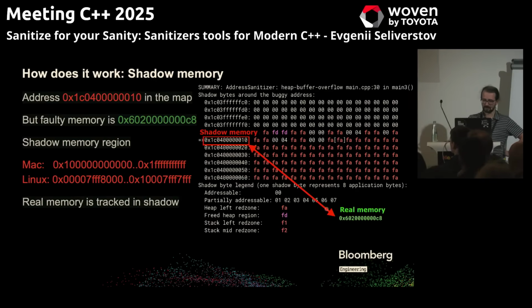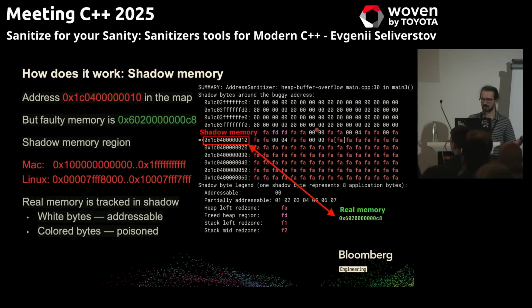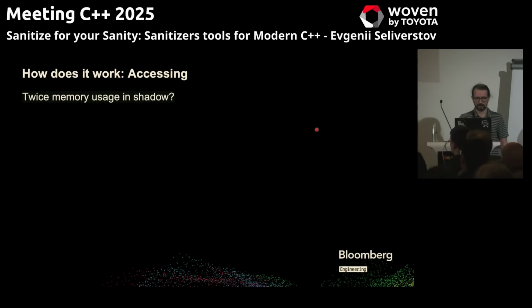So all these addresses from the real memory are tracked in shadow memory by a really simple formula. Actually, we can see all this memory, like the representation of memory. White bytes are addressable, and colored bytes are poisoned. So if we hit any poisoned byte in shadow memory, we will trigger a report. That's it. So if you go in a really naive way, we'll double the memory usage, because for every byte we just go and do the same.